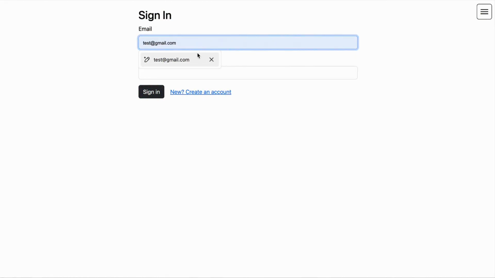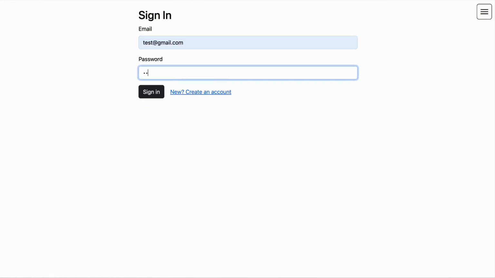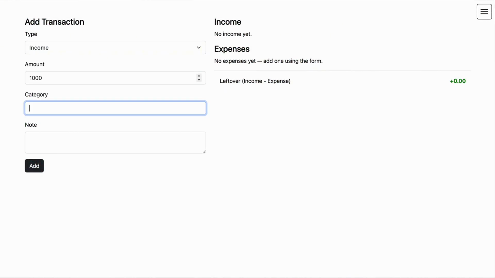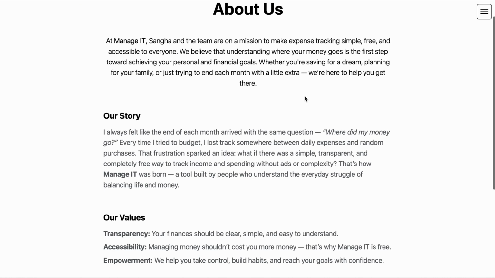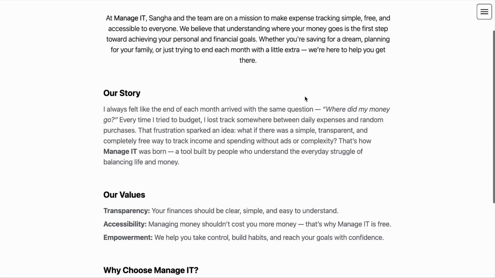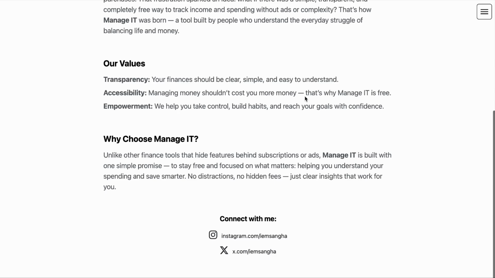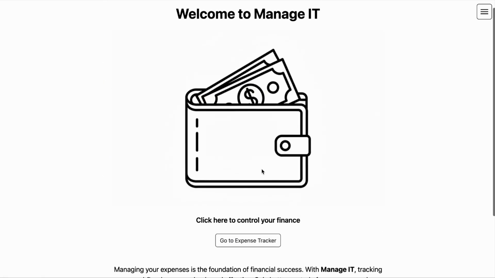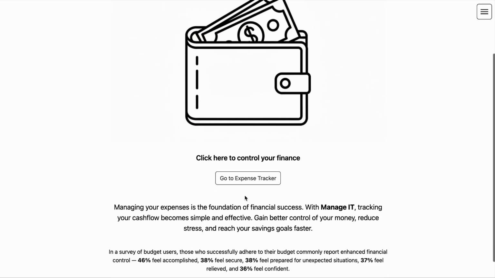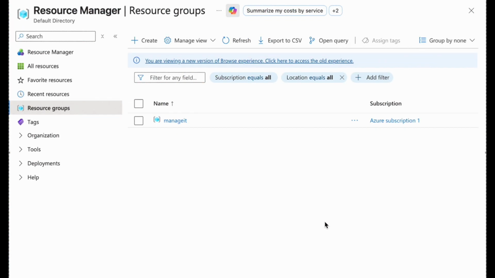Users land on the home page, where they can sign up or log in. After logging in, they access the expense tracker to add, view or delete transactions and see their financial totals. There's also an About Us page with a responsive design, explaining the app's mission. The app is mobile-friendly, thanks to Bootstrap 5, and features a hamburger menu for seamless navigation. All of this is powered by a 3-tier architecture running on Azure, which I'll show you next.